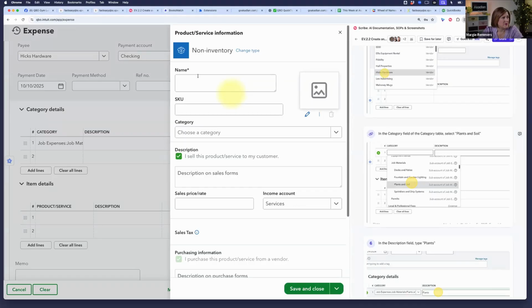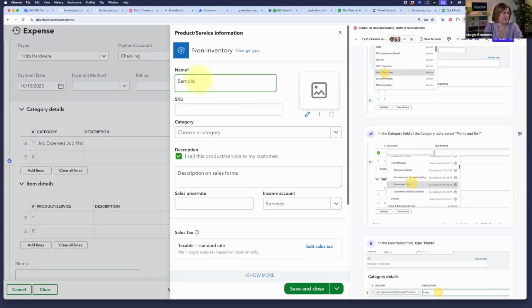Let's see. Non-inventory. What should we call this? Sample. I feel like I want to say attic head bump, because that's all that's on my mind right now.